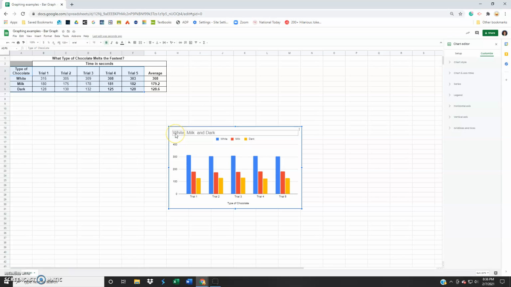Well, if I look, this is not a proper title for a graph. A proper graph title should have both the independent and dependent variable listed. So I'm going to go here to where it says Chart and Axis Titles. I'm going to click on Chart Title, which is the title at the top of the graph. You can see it here, and I'm going to change that.